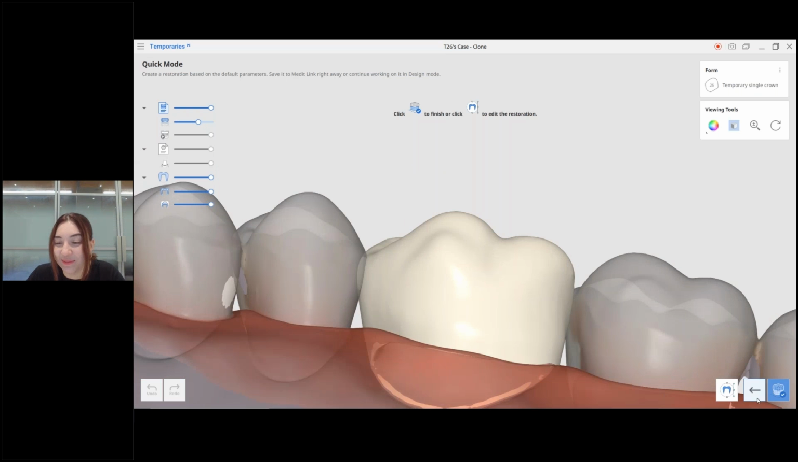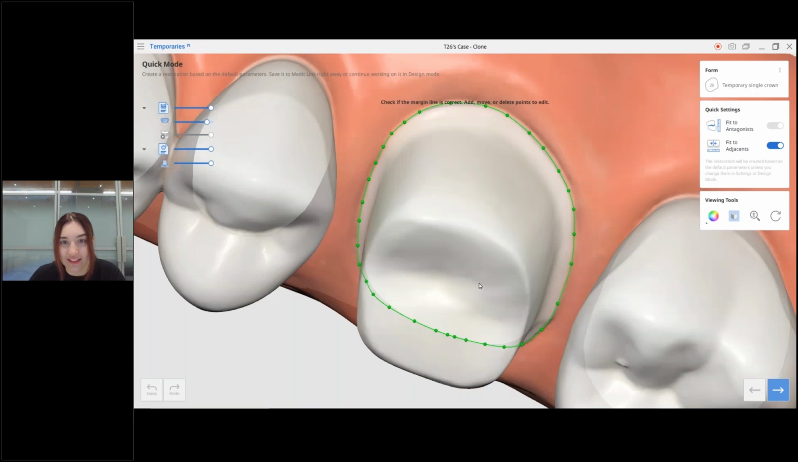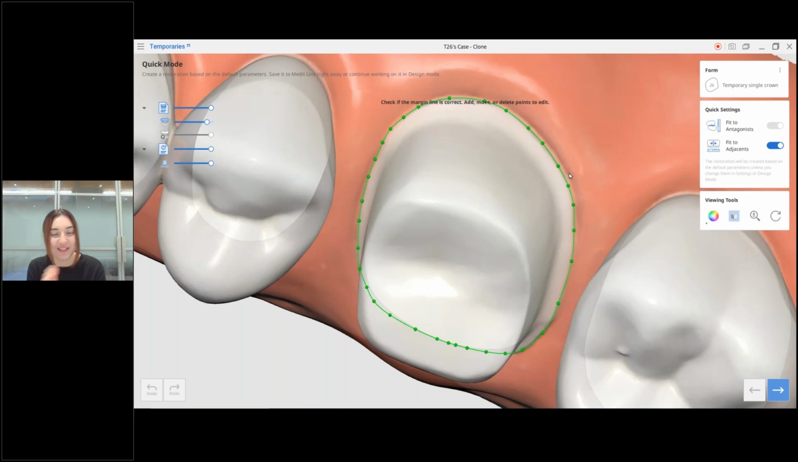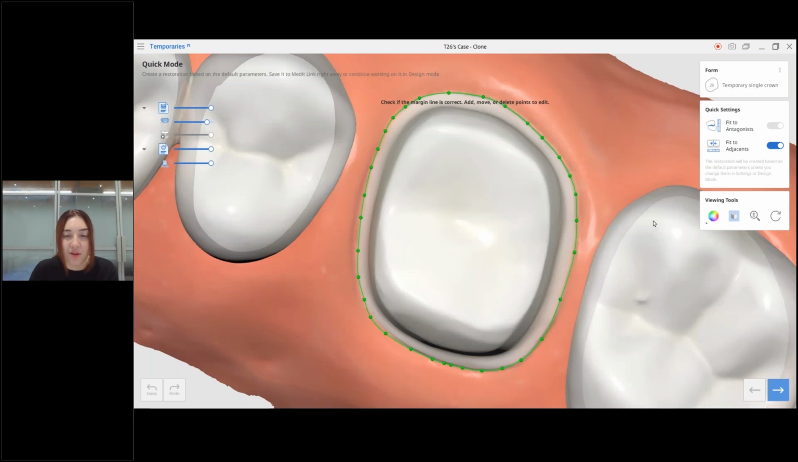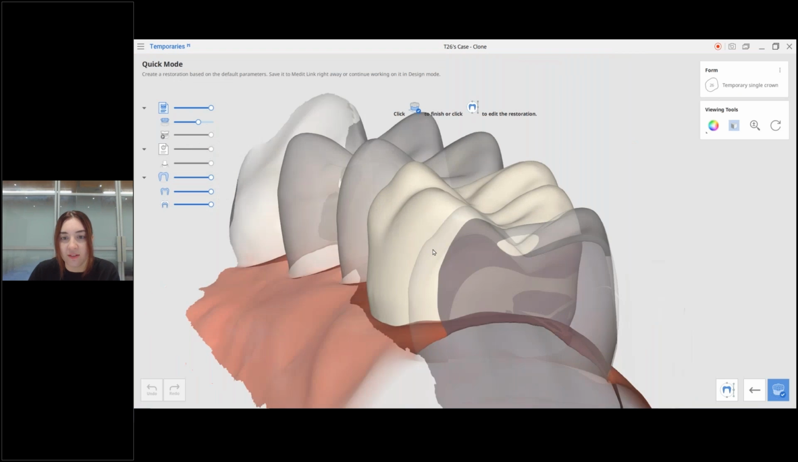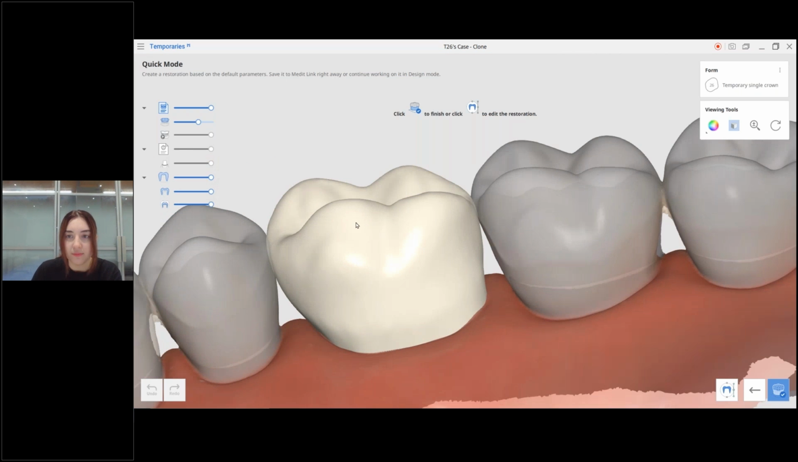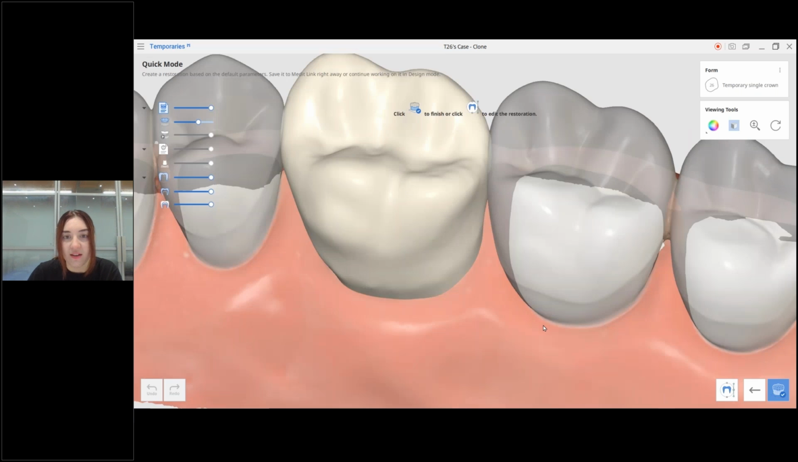Definitely. Yes, if you have your margin line done correctly, the program will let you know, obviously, if you did it the wrong way. So basically, if you have your margin line created, you press next, and you have your crown created right away. And you see that here the contacts are matched because we used the adapt to adjacent option, so the toggle was on.